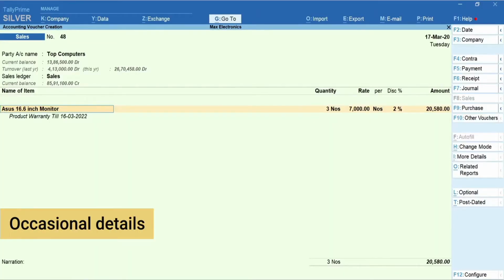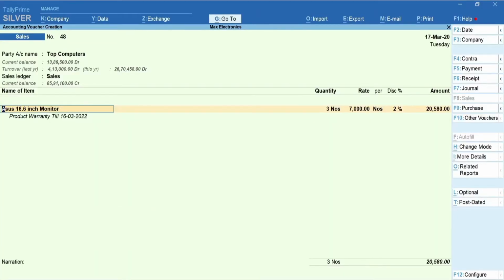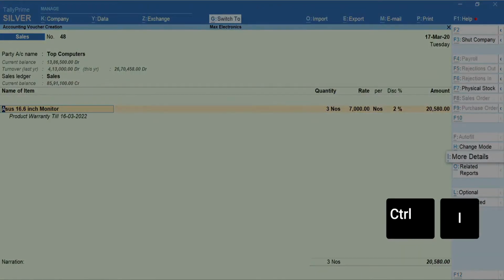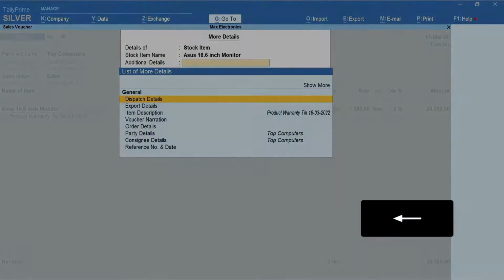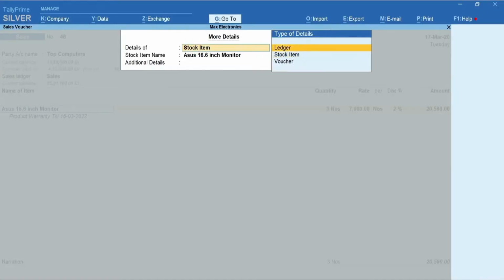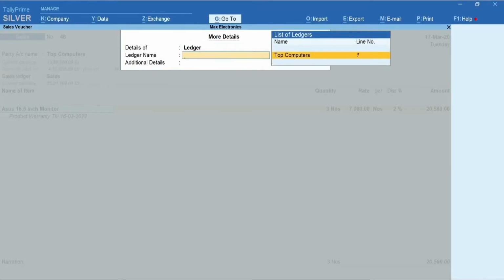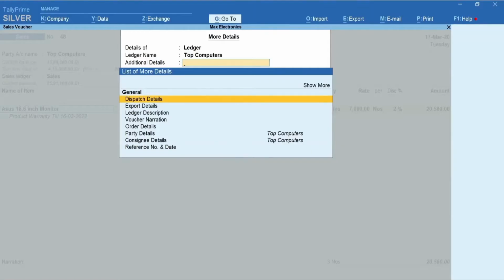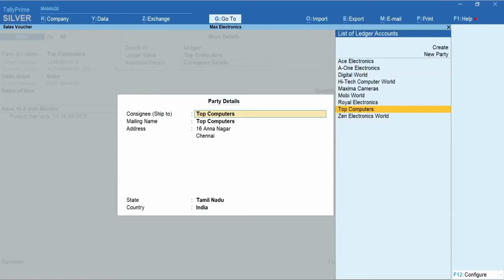Whenever such occasional details are required, let us say you want to edit the party address and add consignee details, you can press Ctrl+I for more details. Press Backspace and select Ledger in the type of details. Select party ledger name and choose details that you want to provide. I'm selecting consignee details to provide the consignee name and address. This way, you can capture the occasional details without disturbing the regular flow of data entry.